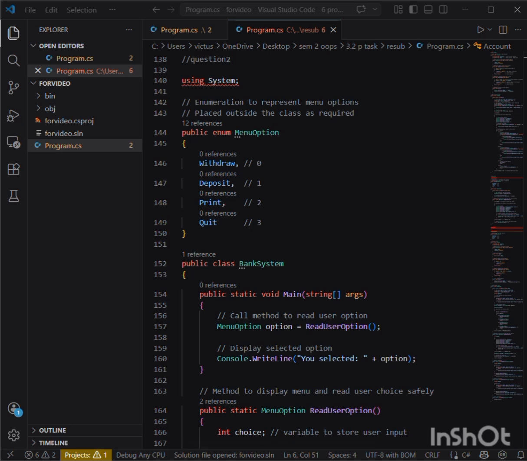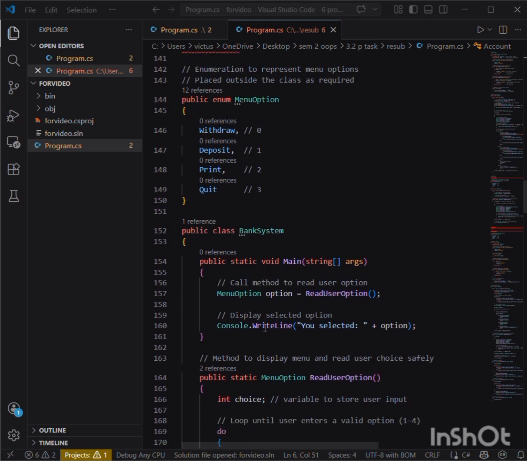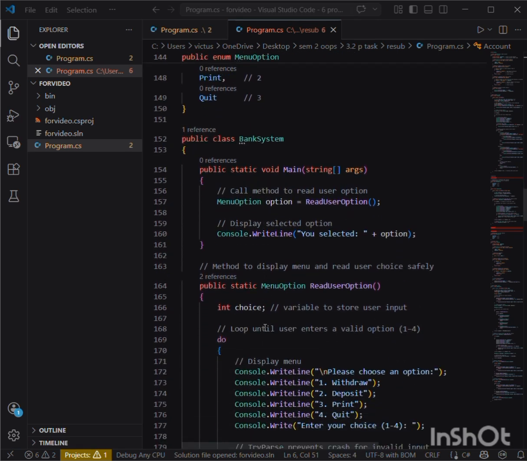The reason the order matters is because later I converted the user input, which is 1 to 4, into the enum by subtracting 1. So when the user presses 1, I subtract 1 and get 0, which stands for withdraw. Next, let's move on to ReadUserOption.